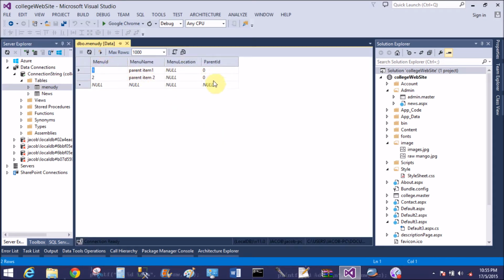So I have some data in the database: the menu ID is 1 and the menu name is parent item 1, menu location is null and the parent ID is 0. Both items contain 0 as parent ID. So parent item 3 is null and the parent ID is 1.